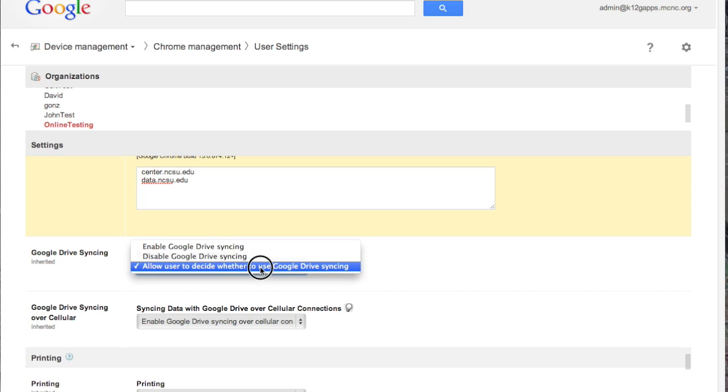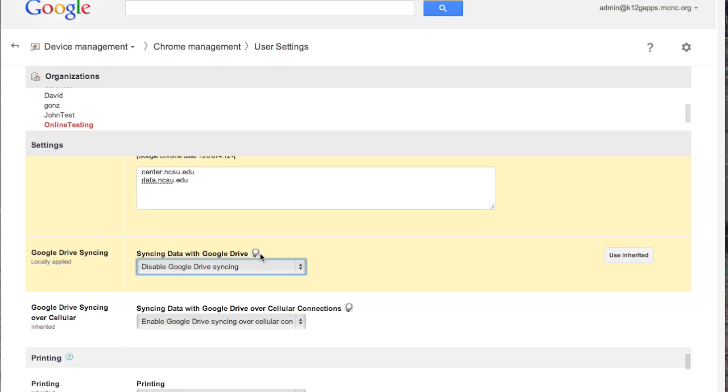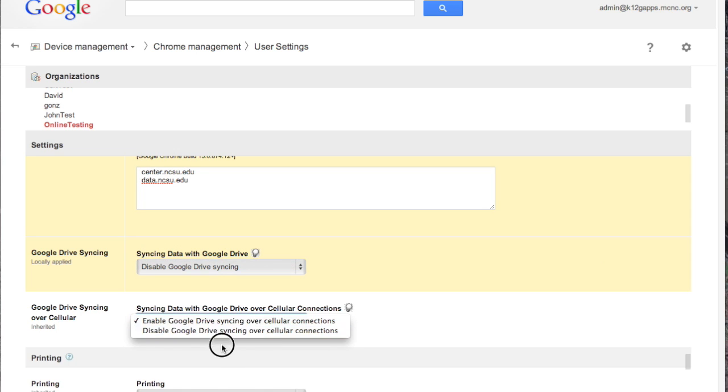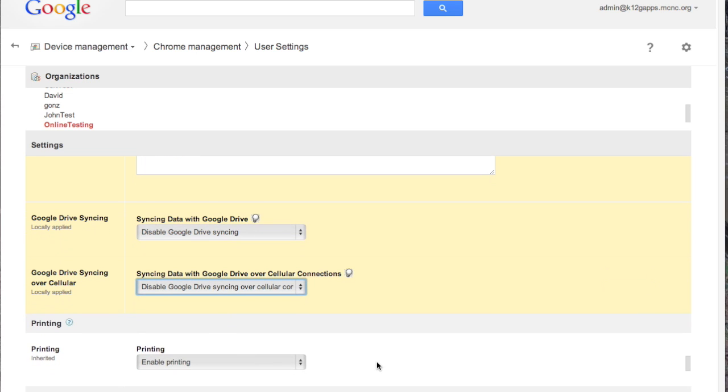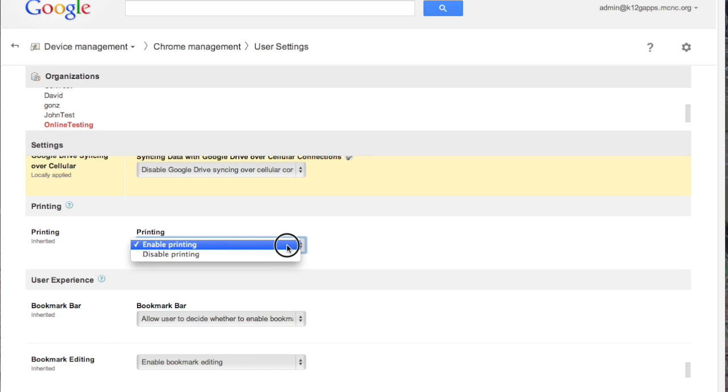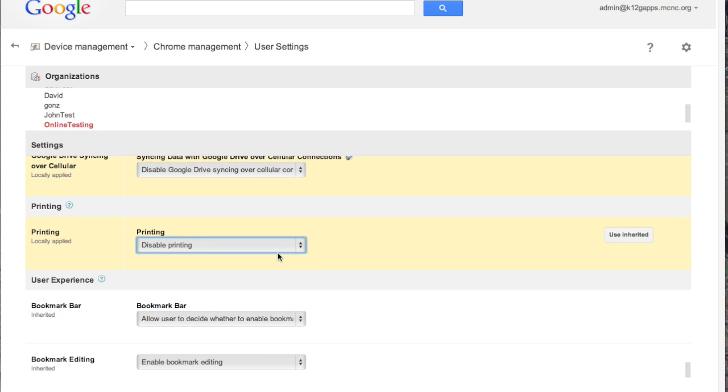Syncing data with Google Drive. Disable Google Drive syncing. They're not going to have access, so we don't necessarily need anything with those either. Printing. Students shouldn't have to print anything during the online testing. We can go ahead and disable that printing feature.